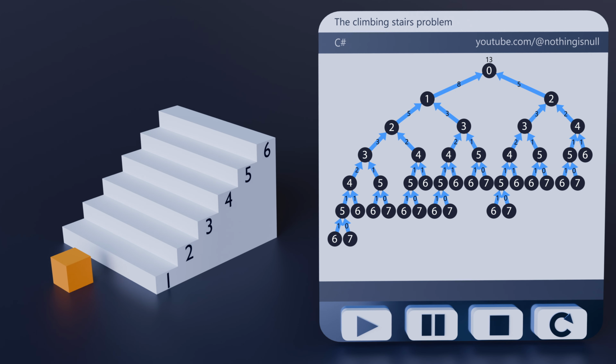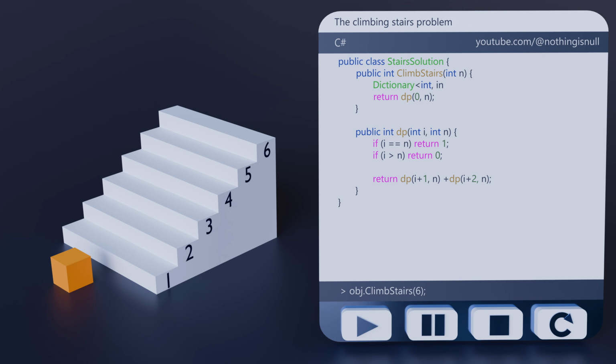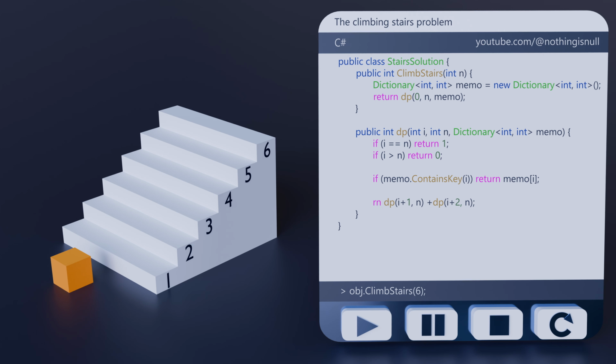So to make use of memoization, we need to add a few things in our code. We start by creating a hash map or a dictionary. The keys will be the steps and the values will be the number of ways to get to the top of the staircase from that specific step. Then, whenever we enter a recursive call, we check our hash map to see if it contains that step on the staircase. And if it does, we can return its value. Otherwise, we compute it and store it in the hash map.